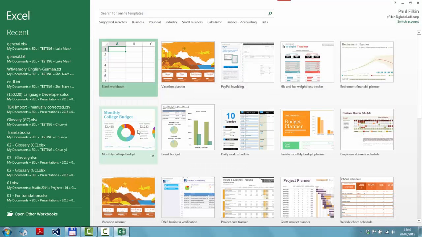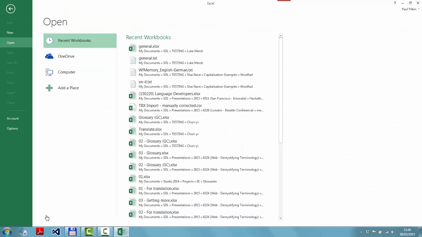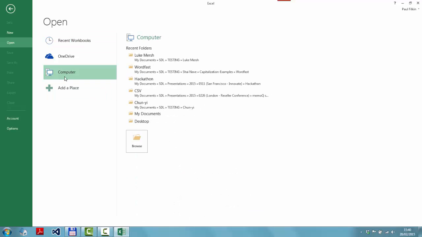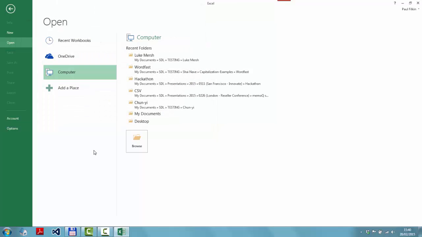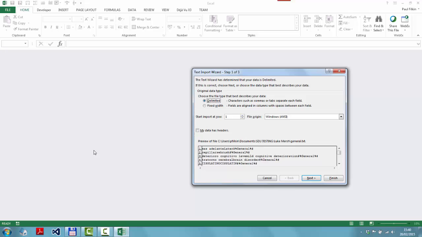Once it's started up, I open the file. Microsoft have made this incredibly difficult compared to how it used to be, because now I have to click here. If anybody knows an easier way to do this, I'll be very grateful, because I really don't like this. And I browse. Instead of one click, it's now like four clicks or something just to open a file. Click on General TXT. It's not an Excel file, it's a tab delimited file, but Microsoft can handle that.